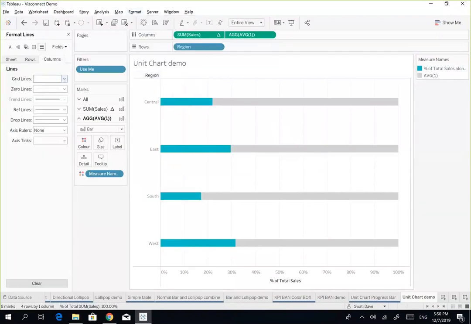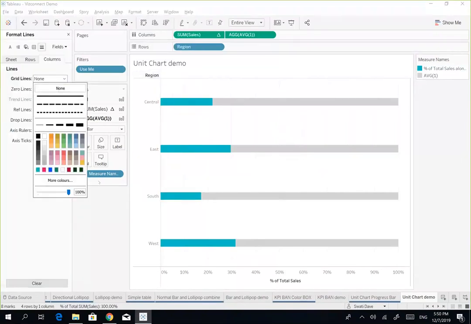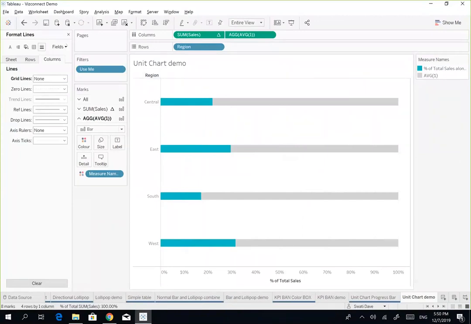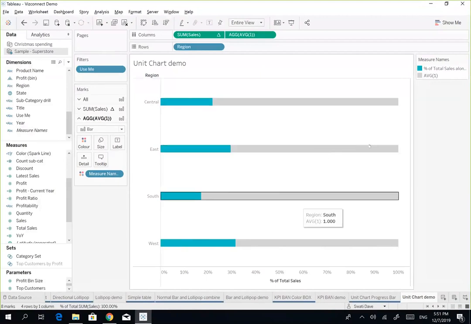Please remove the grid lines because they don't add any value for your charts in some cases. And wherever possible, try to do that so that it declutters your visualization and users are able to focus on the important elements in your graph.